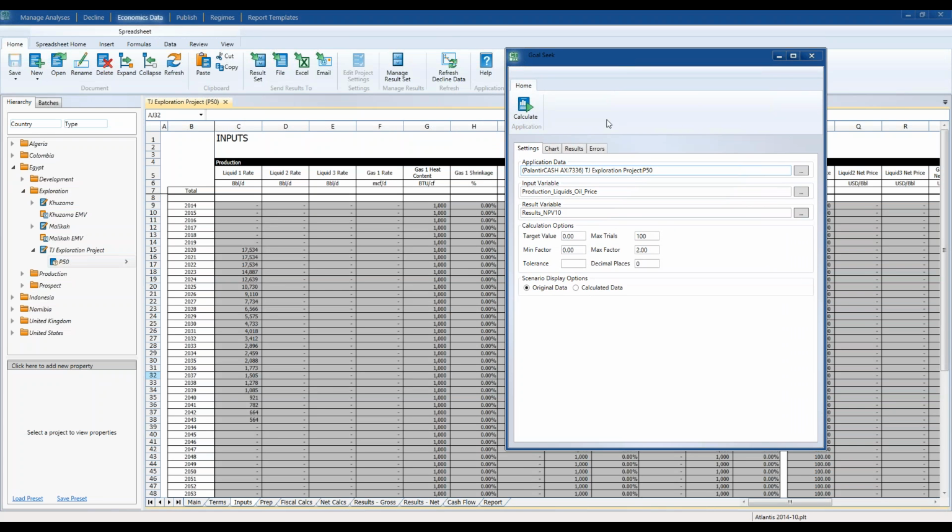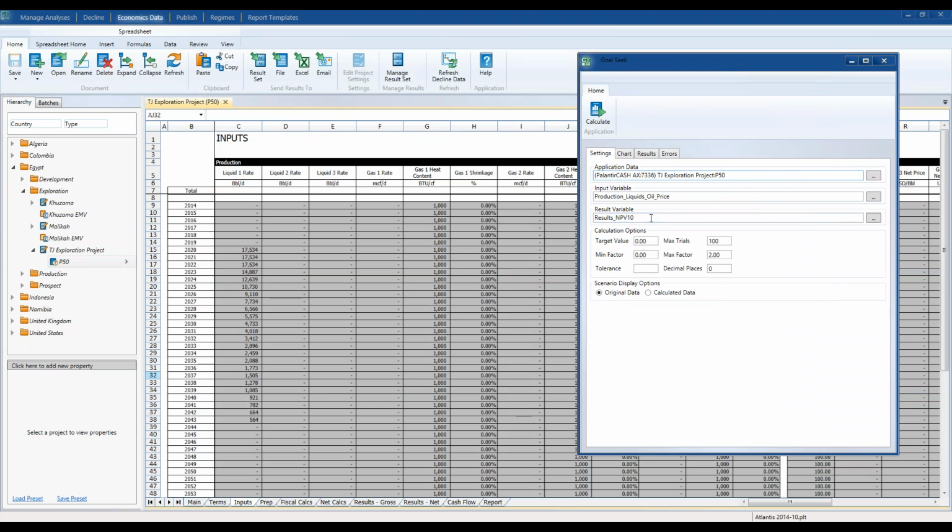So what we have is our Goal Seek plugin here, and as you can see, I have my project scenario highlighted here. I also have my input variable, which is my oil price, and I also have my result variable. In this instance, what I'm going to look at is the break-even price for my NPV10 at 0. One of the benefits of this particular tool within PalantirCASH AX is that you can run this on a number of different input variables and a number of different result variables as well.